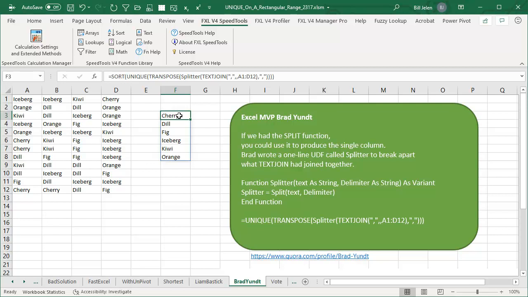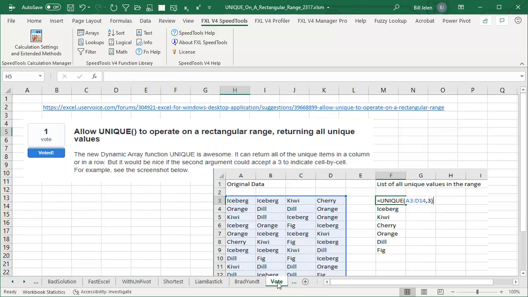While I love all these solutions, and I love all of my Excel MVP friends, it shouldn't be this hard, right? So I went out to excel.uservoice.com yesterday and wrote up a new idea. I'm surprised no one's asked for this. Allow unique to operate on a rectangular range, returning all unique values. I just created it as one vote. Please click down in the YouTube description, this link right here, and go give me a vote. You know, it'd be a nice thing to be able to do. So, unless, of course, someone comes through with something easier.